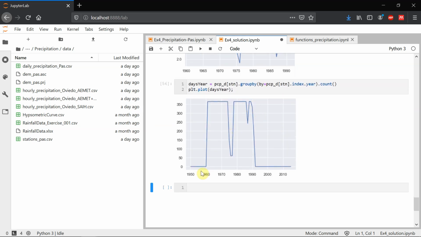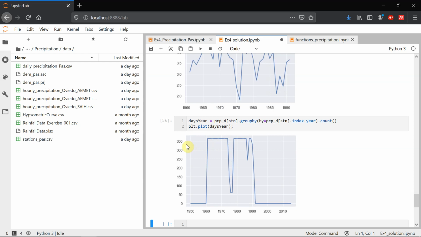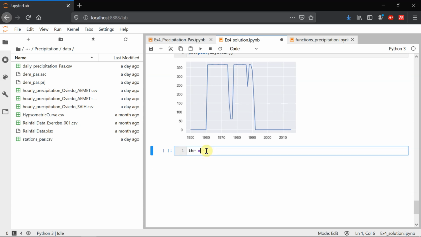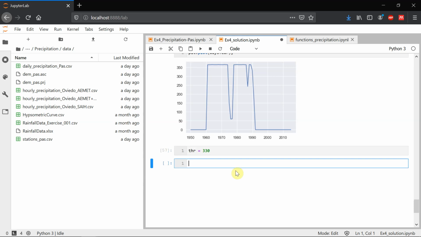So we see that for many years we have not a single data, and some years we have very little data. So basically we're gonna set a threshold in the number of days per year, and we're gonna use just these few values to calculate the mean annual precipitation in this station. Let's set a threshold, so we're gonna get rid of all the years with less than 330 days with data.